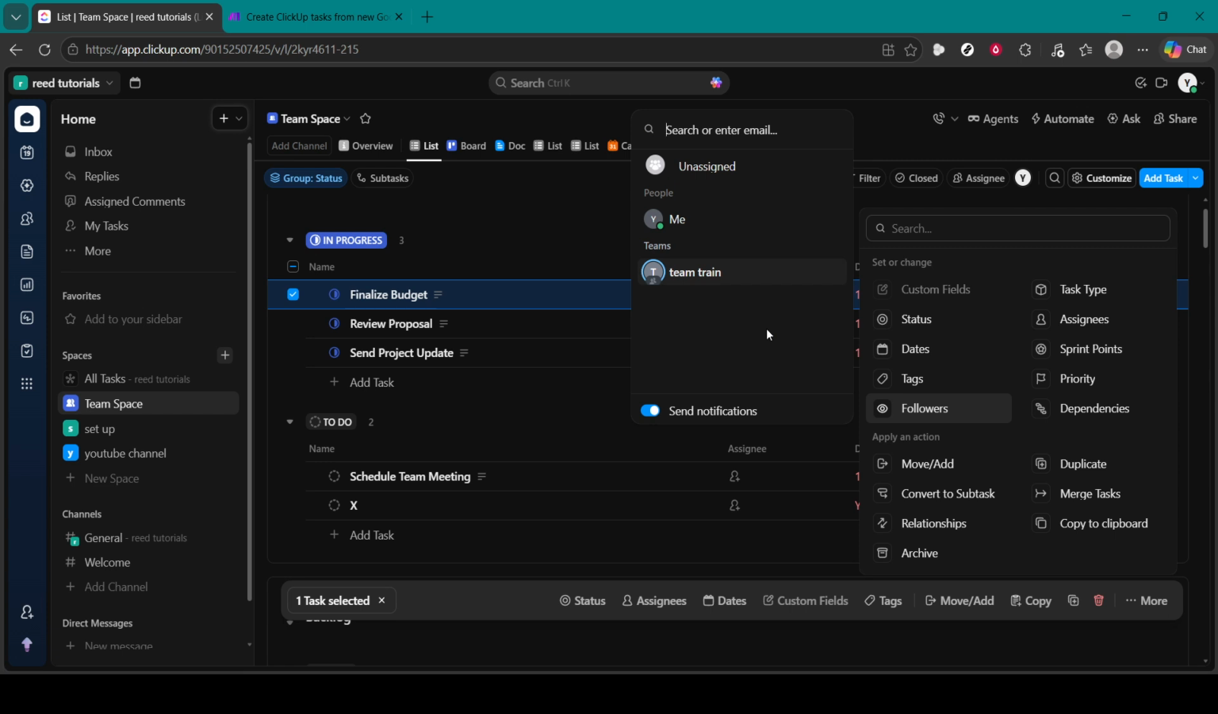That's it. You've headed to ClickUp, navigated to the right space and list, opened the task, and added a watcher via the Followers menu, and you're done.